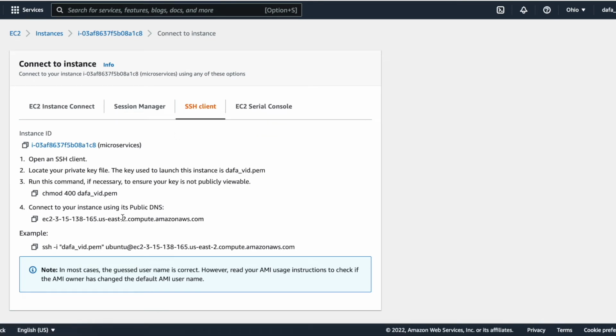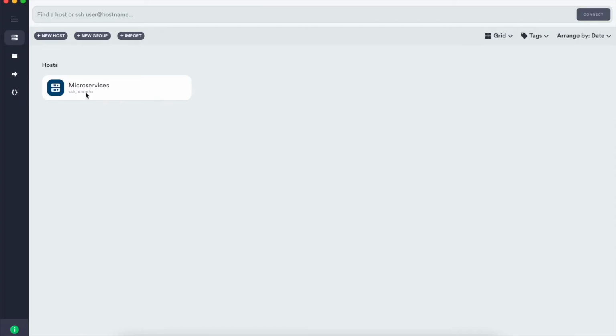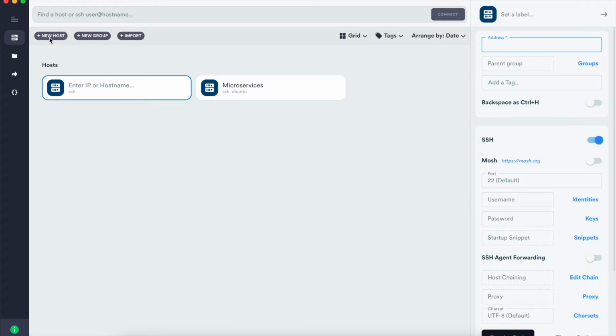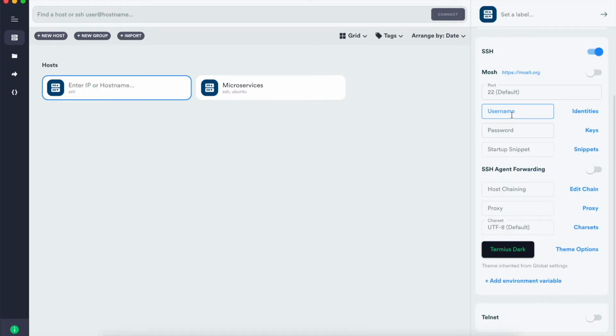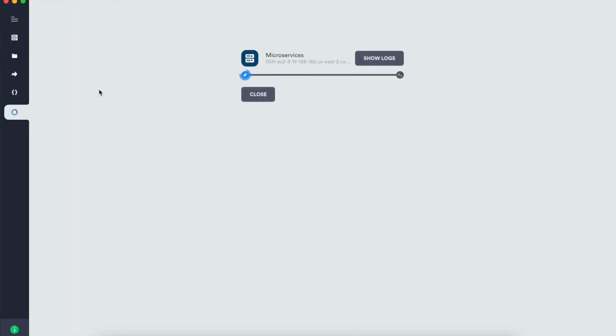What we are going to need is the public DNS. There are different ways to connect to the AWS Ubuntu server. I am just using the Termius SSH client. In order to add a new server, you have to click on New Host. Now you can give it a label. In the address bar, you have to paste the public DNS, which we just copied. Finally, you can add some username. And to get the password, you have to go to keys and upload your private key file, which we downloaded earlier in this video. After you are all set up, you can just click on the label and connect to your AWS Ubuntu server.